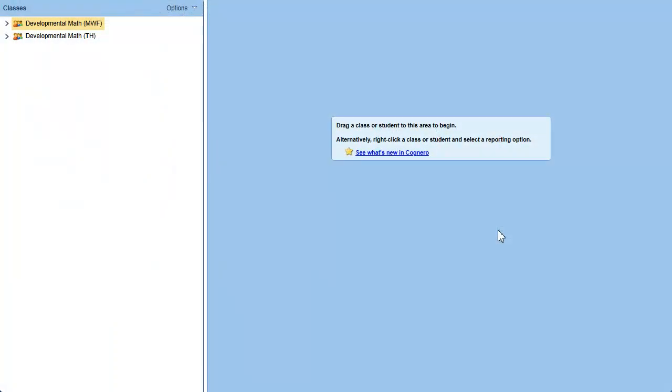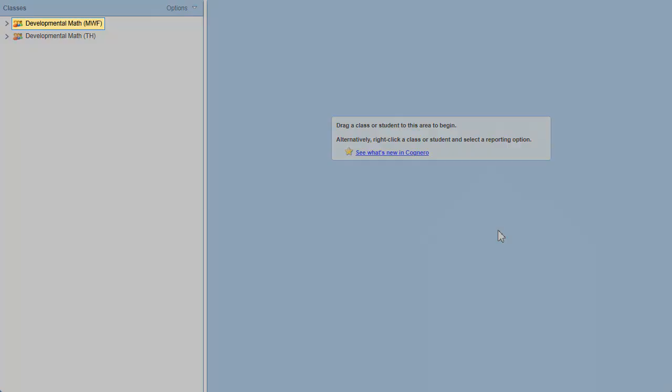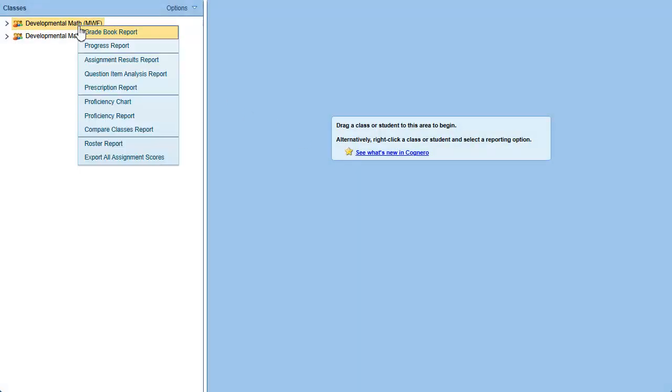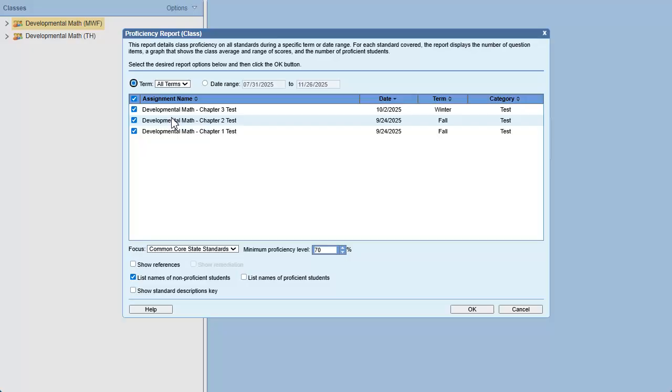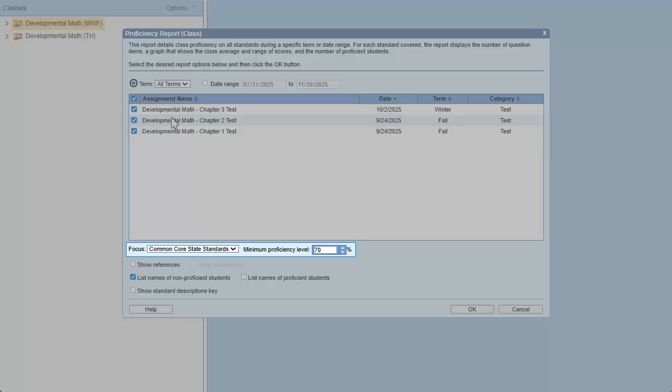Like the Class Proficiency Chart Report, the Class Proficiency Report also deals with standards, but it gives you a different way to view the data. Let's start by right-clicking a class. And then select Proficiency Report. Again, we can filter the report list. And we have a Focus drop-down list where we can select a standard. We can also set the minimum proficiency level field like we did in the Proficiency Chart Report, and also display a list of standard descriptions at the end of the report.